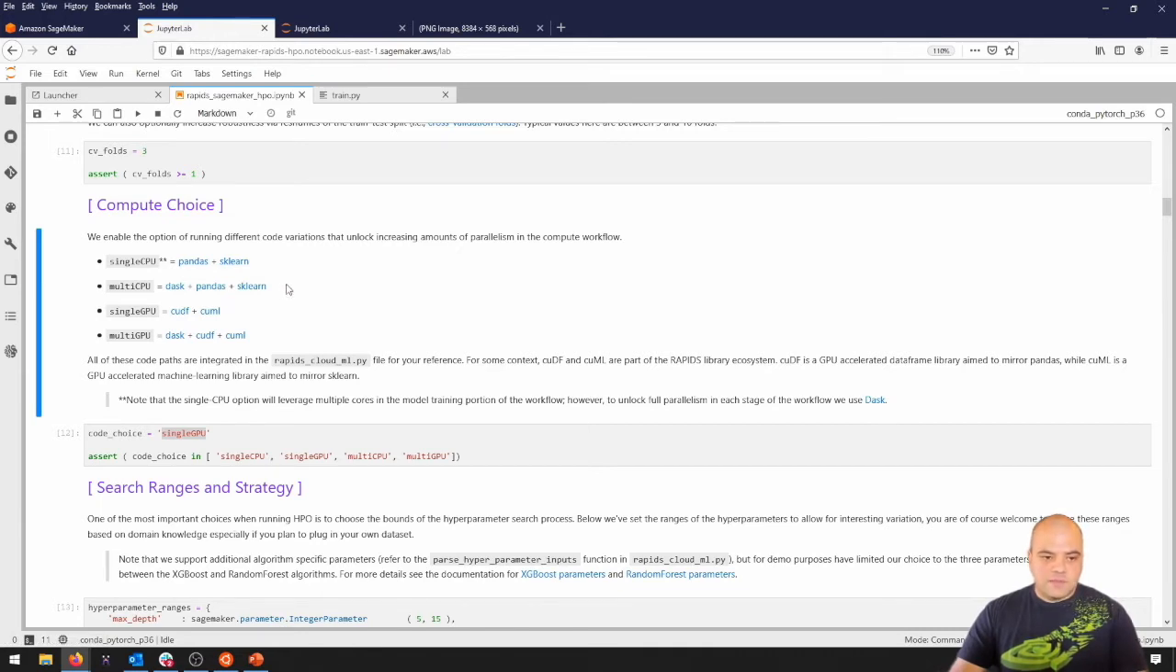In the RAPIDS world, we have sort of the clones of these libraries with GPU acceleration. So the pandas equivalent is cuDF or CUDA data frame, and the scikit-learn equivalent is cuML or CUDA machine learning. And so in our demo here, we're going to use just a single GPU version of this. But if you were to use a large data set like the 10-year flights, you would want to use the multi-GPU choice so that you can leverage the memory of multiple GPU workers together.